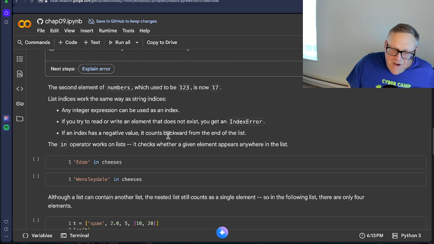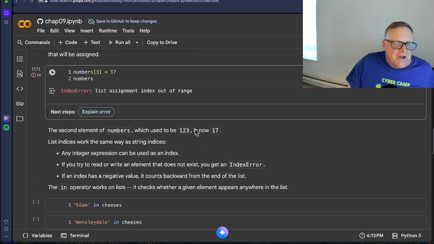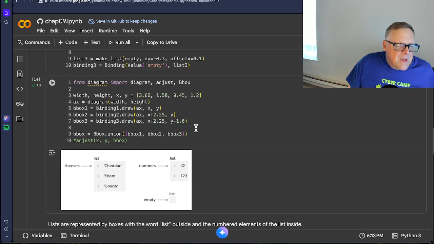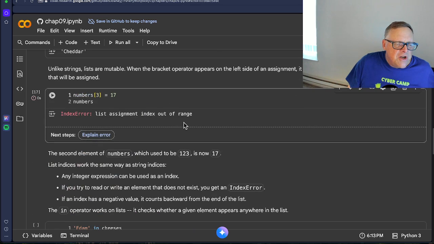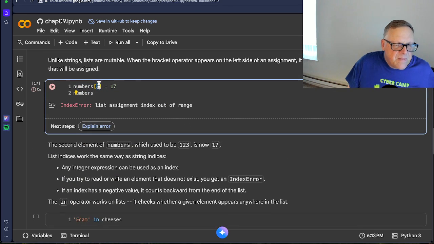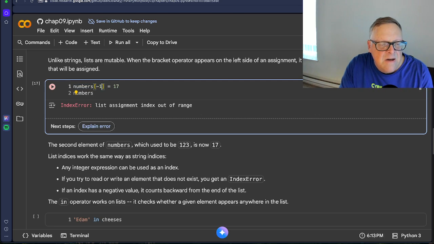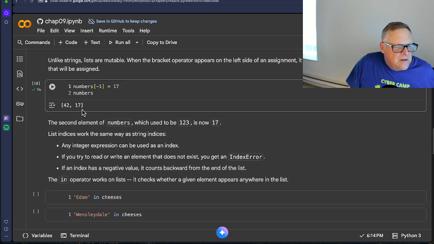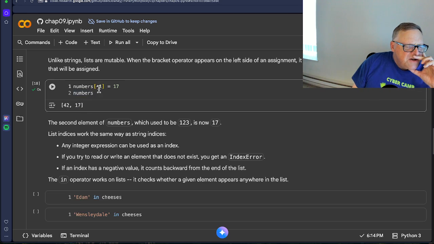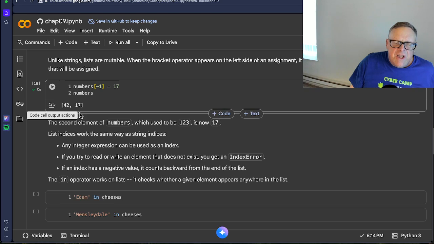And if you have a negative value, it counts backwards from the end of the list, which is kind of cute. So numbers here is 42, 123. So this is numbers 0, numbers 1, and numbers minus 1 would take you back to 42. Let's try that. Yep. Well, it didn't set it. Oh, it set numbers minus 1. I see, from the end of the list. I guess from the end minus 1 puts you here. I thought it would put you there. Okay, fair enough. Minus 1 means the last element of the list.